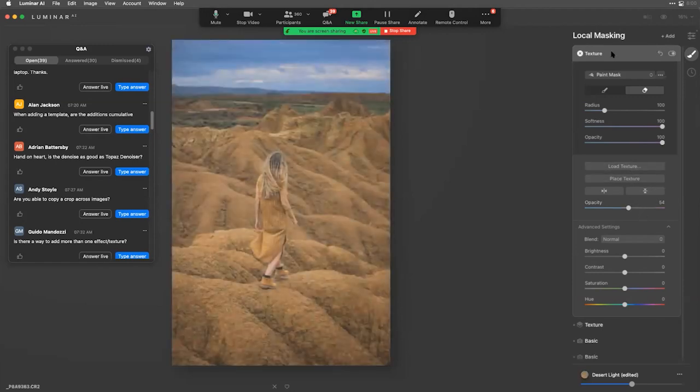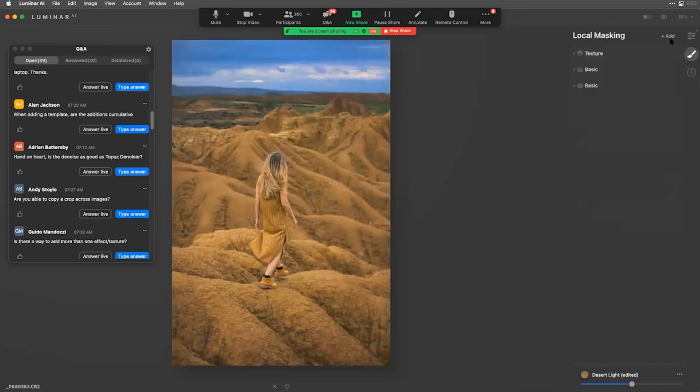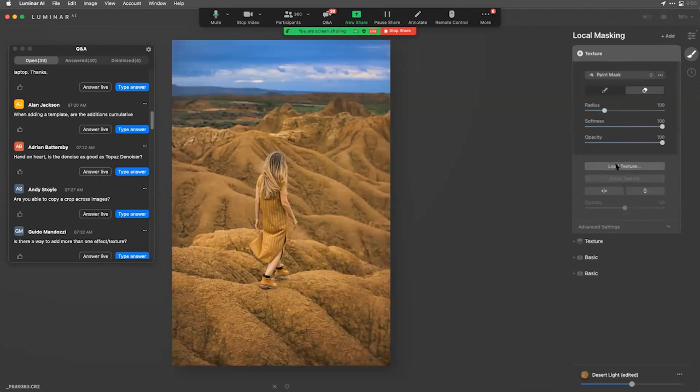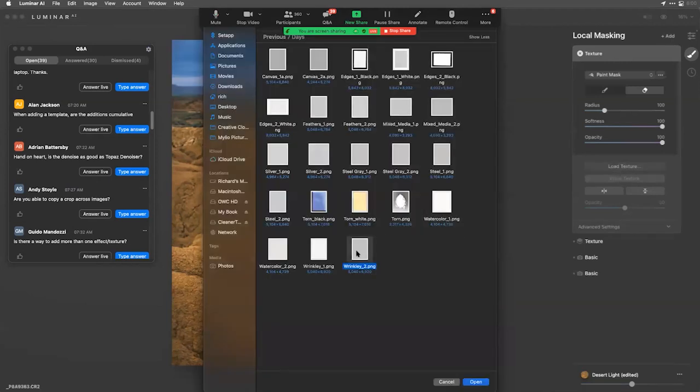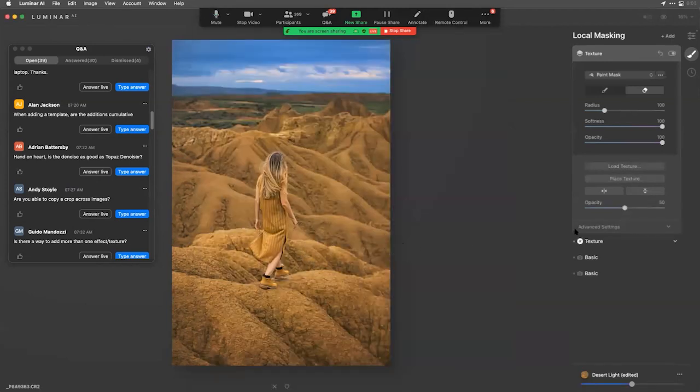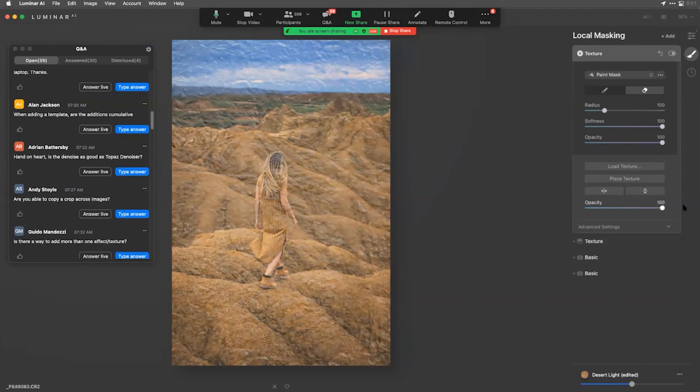And let me just, actually I'm going to load that in fresh. Add texture, load wrinkly. Let's go with that one. Comes in, and then with your opacity slider, you can control the intensity of the effect. So there I got just a little bit of distressing to it.